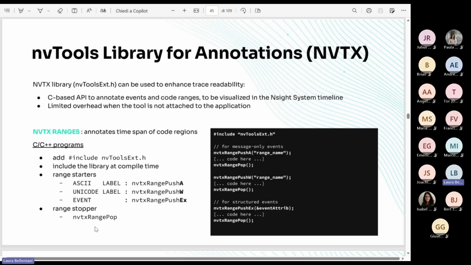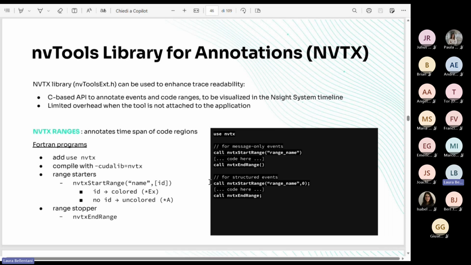This is an example of how you can use these ranges. Basically, if you have some portion of the code that you want to name with a given label, you just need to wrap this portion of the source code with NVTX range push and pop. Okay.